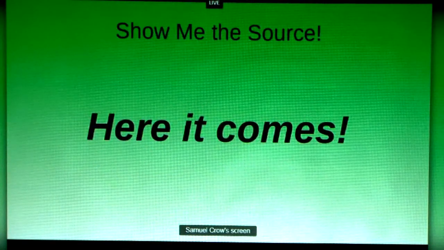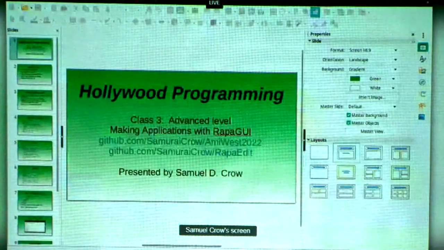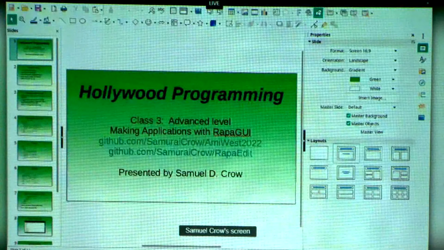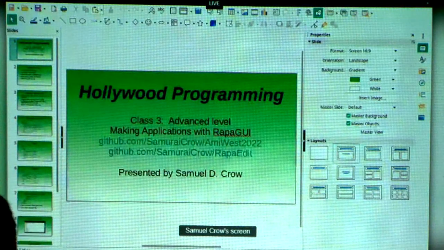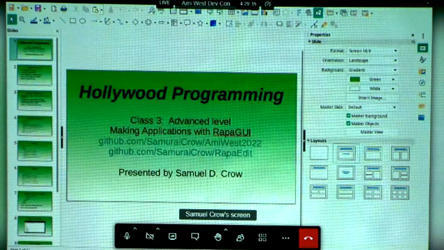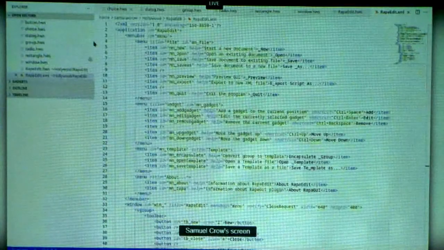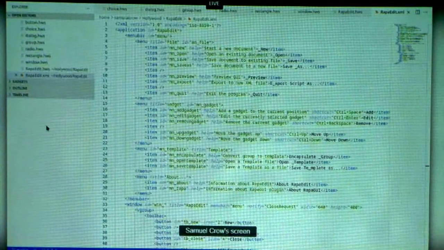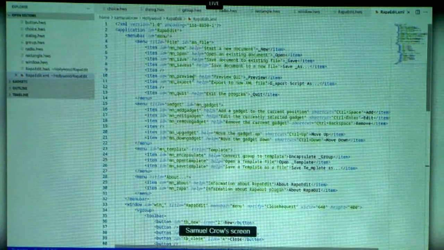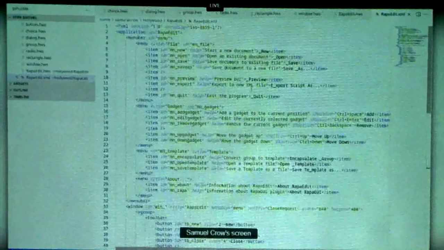Show me the source! Here it comes! That's the end of the slideshow, by the way. I'll be pulling up VS Code or whatever it is. Now this should look familiar. It's the XML program file that we just went through. And here it shows the shortcuts.